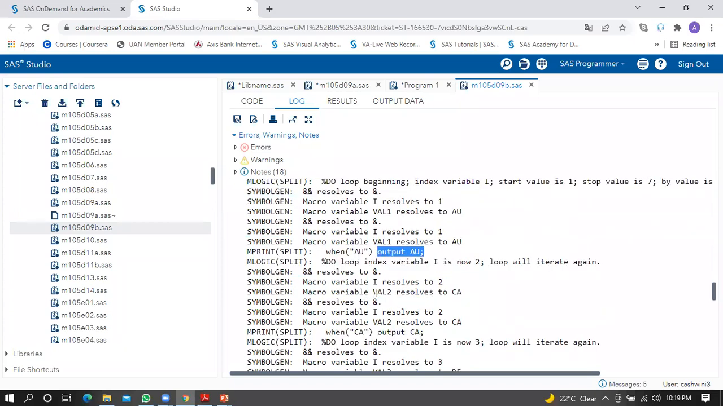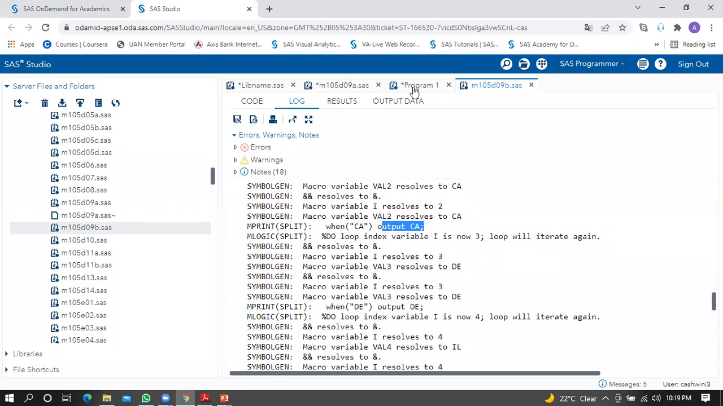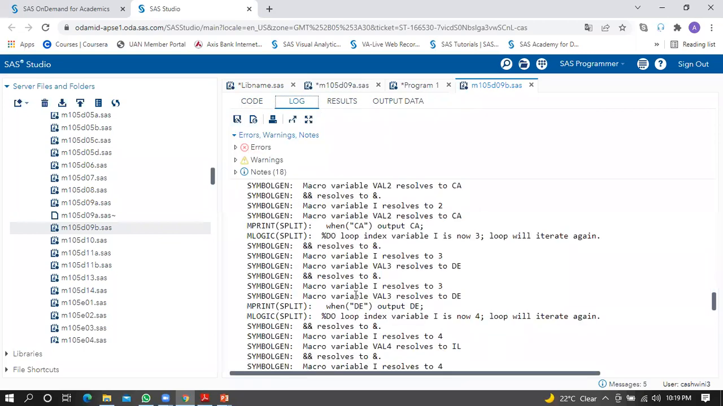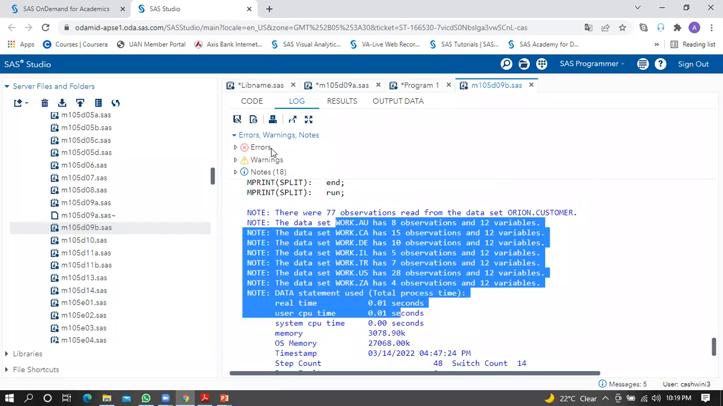Understood? So when your i value is 2, your val value is going to be CA. Hence, it is going to resolve val value to CA. Hence, when the value is CA, output should go for CA. So doesn't it make your task simple if you automate it by using your macro like this? And in one go of your program, you create multiple data sets. See? Understood?